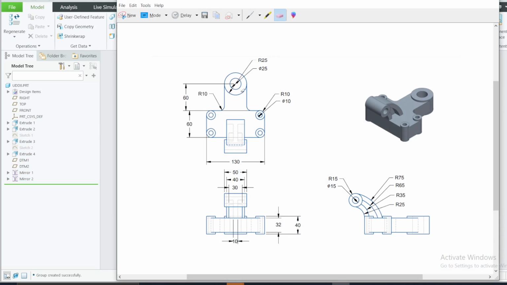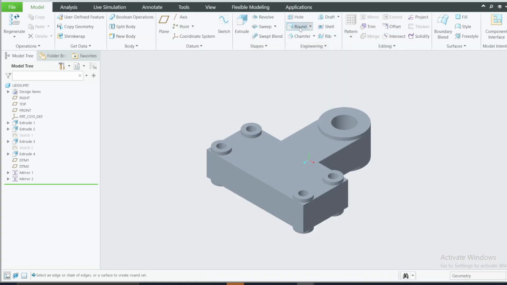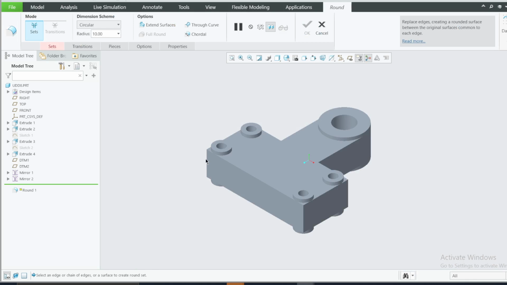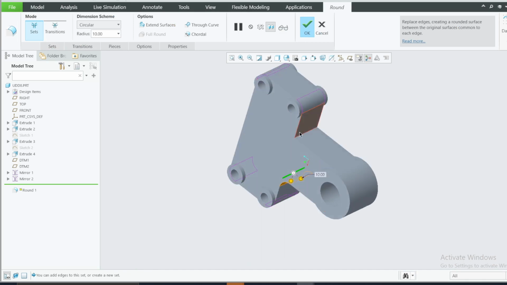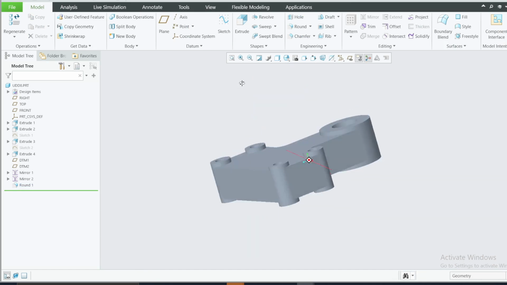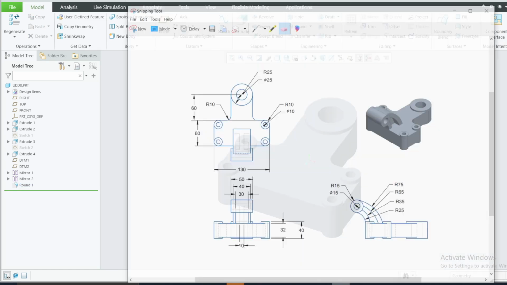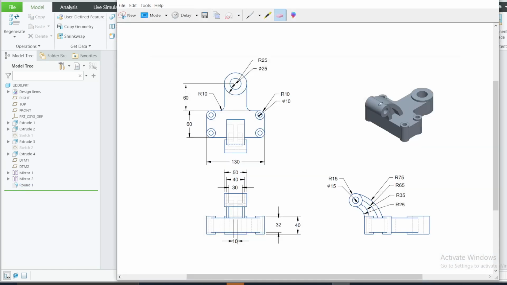Some fillets, we need some fillets of 10 here, some fillets or rounds, this one here, 10, here, and here 10. Okay, next is this guy.